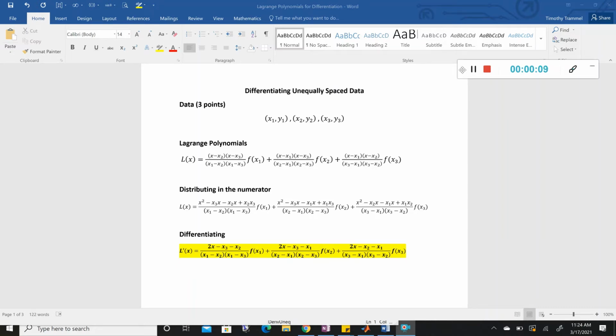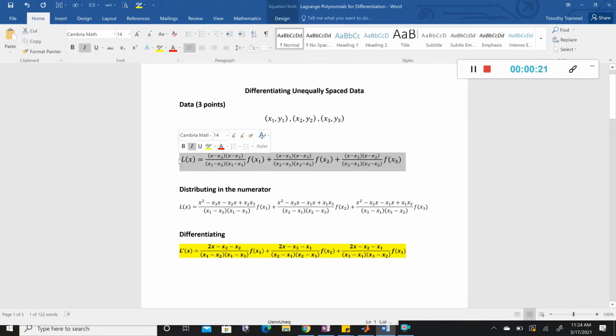Today we're going to create a function for differentiating unequally spaced data, and we're just going to start off with 3 data points. We'll create the Lagrange polynomial that would go through those 3 points. This is from our interpolation section.